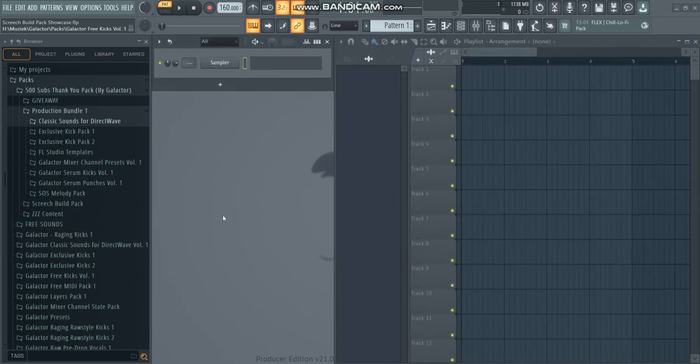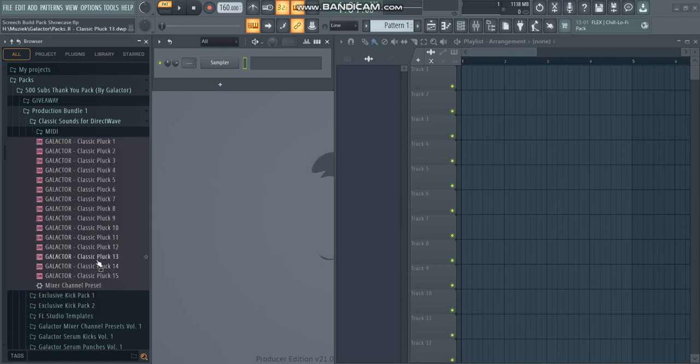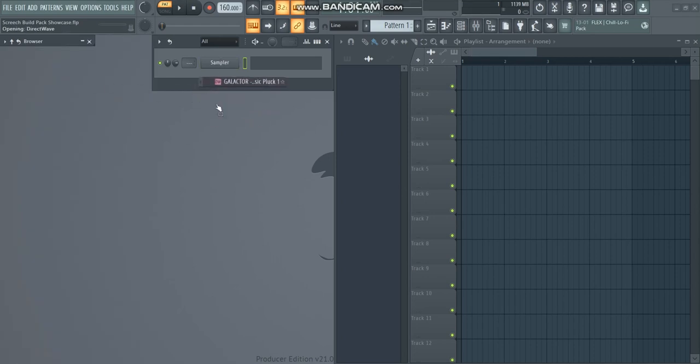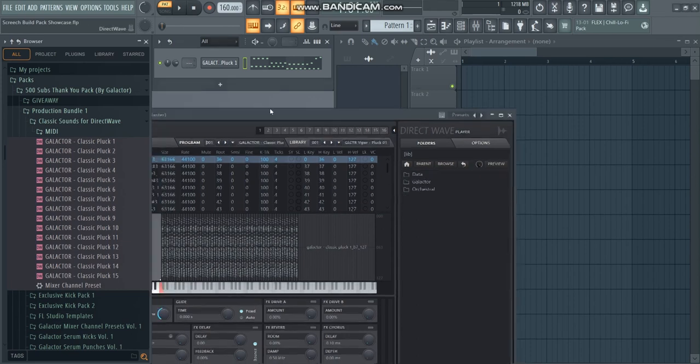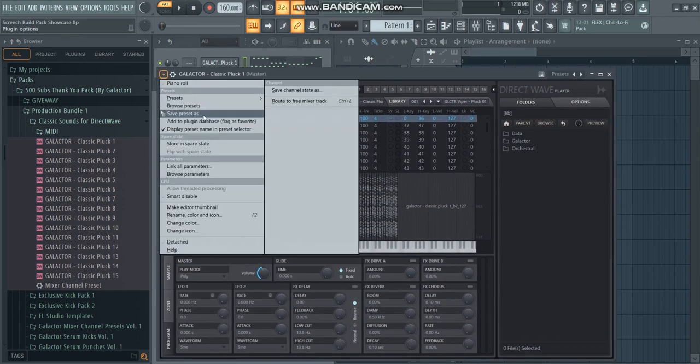So then let's have a look at what is inside the Production Bundle 1. And let's start off with the classic sounds for DirectWave. These are 15 sampled classic plugs from instruments like Viper and Dune 3. And let's just have a listen to what they sound like. They come with a MIDI file and a preset for the mixer channel.